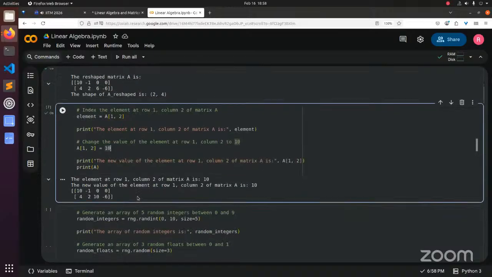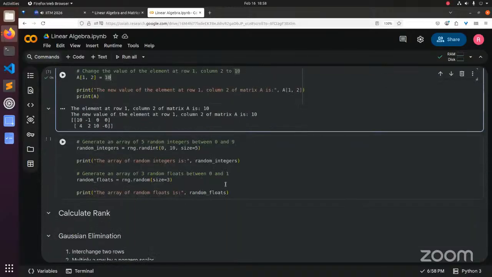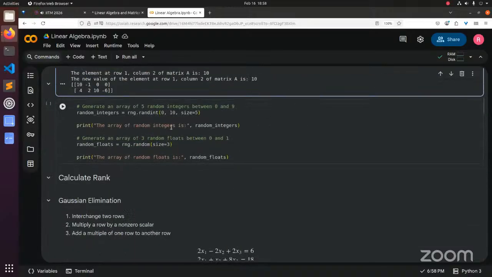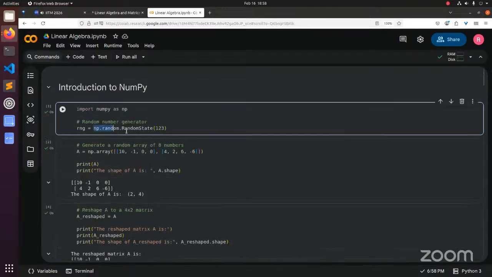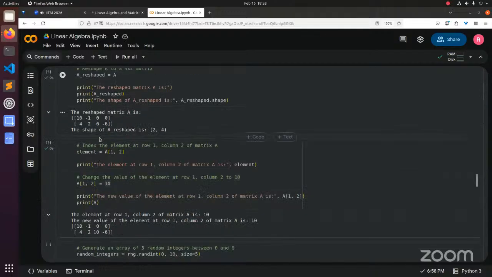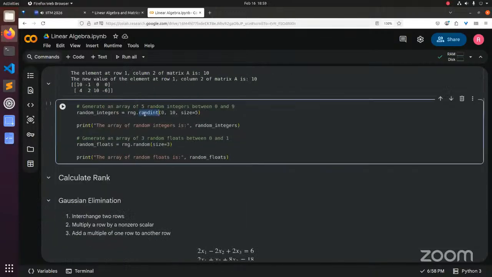Okay, so moving forward, to generate random integers in NumPy, first you need to create a random number generator (RNG), and then you call random int between 0 and 10. So it will generate random numbers between 0 and 10 of size 5.